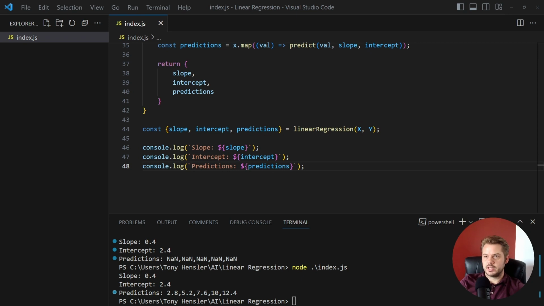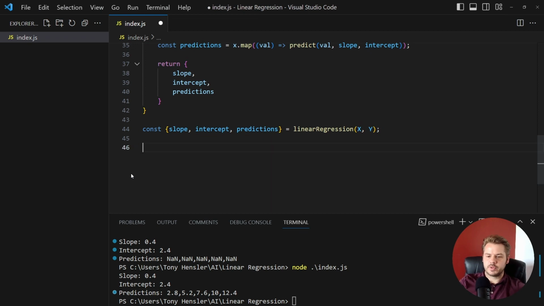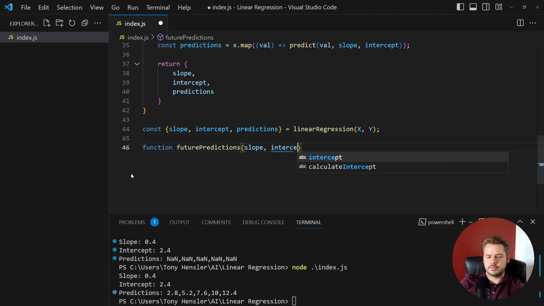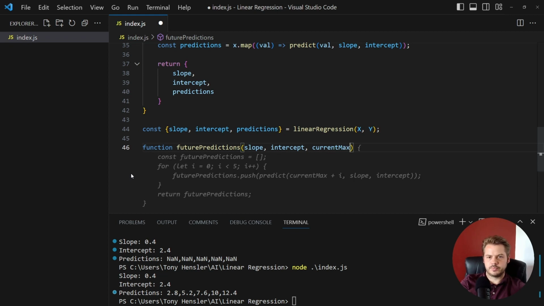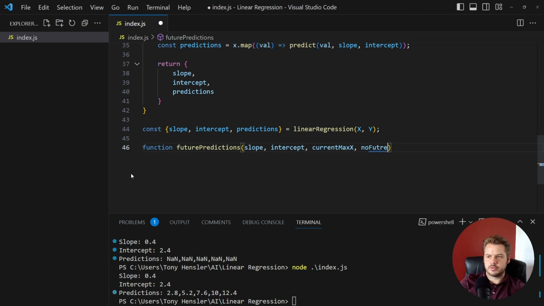But what if we want to actually calculate future predictions? So let's create a new function. Let's get rid of these values here and create a new function called futurePredictions. And that's going to take in the slope, the intercept, a current max value for x, and the number of future predictions. And we're just going to set that to 2 in here. So for these values, the slope will be using this slope value here, the intercept will be using this, and with the current max we'll write out in a second.